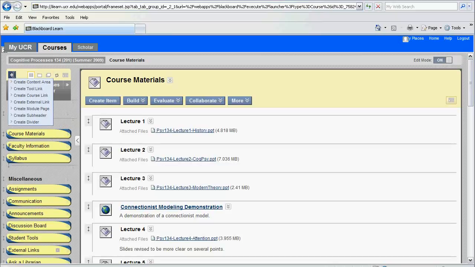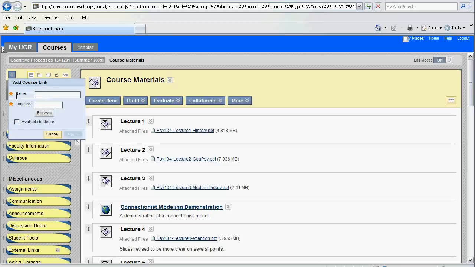Okay. There's another really powerful thing that's a new change in Blackboard 9. Actually, there's two of them. One, create a course link. This is a really powerful function. Let's say there is a particular place in my Blackboard site, and I want my students to be able to access it immediately from the front page.